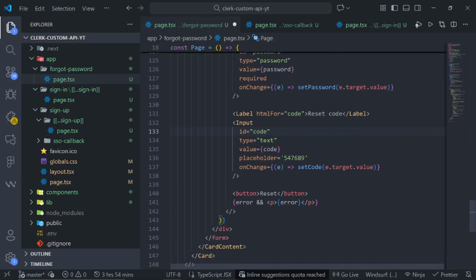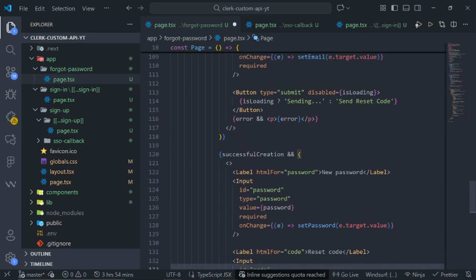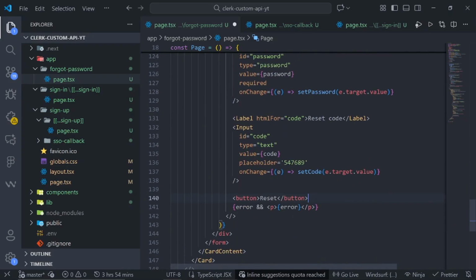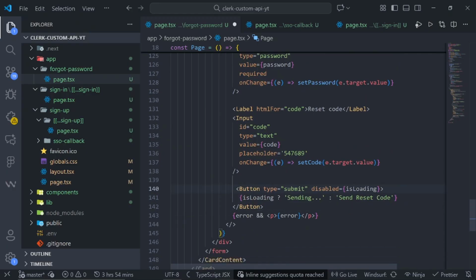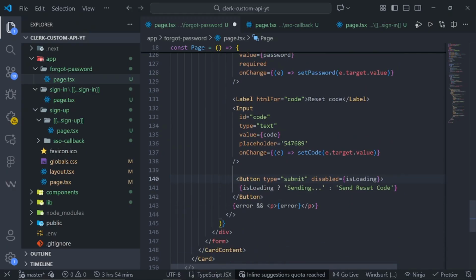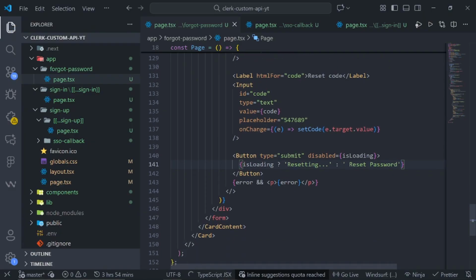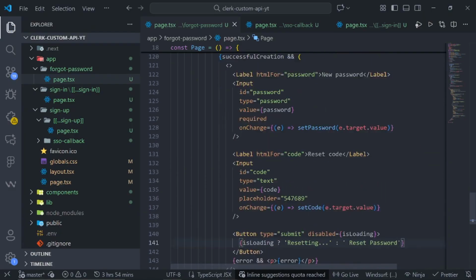Then for the button, you know what? I will copy this guy and repeat the same thing here as well. Then this one will be resetting, and this will be reset password, like so.